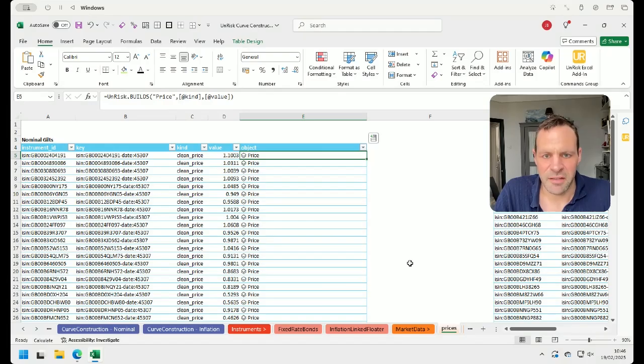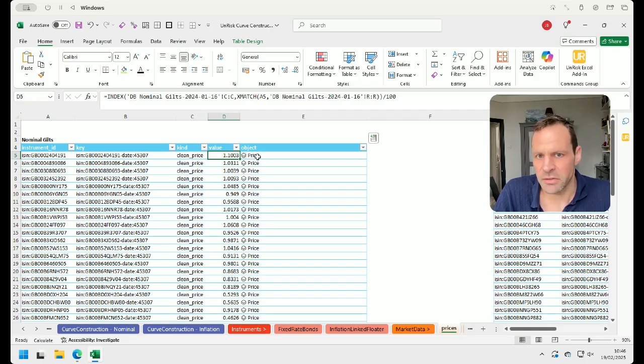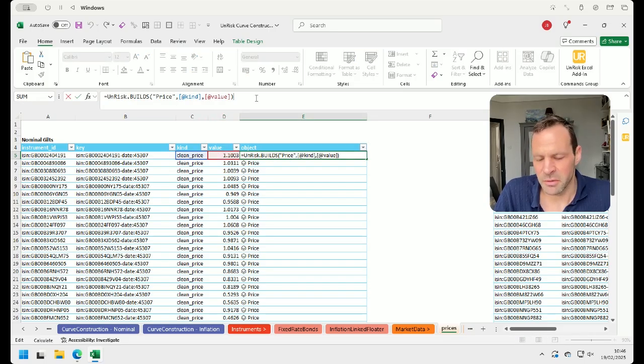Now I've hopped over to the prices sheet, and this is very simple. It's just an association of each instrument's ID, the key, based on its ISIN, type of clean price, the value, which I can get from market data, and I construct for each one of these the object of type price, just as we did in a previous video where I showed you how to price a fixed rate bond. Again, it's just the UnRisk build_s command that we're familiar with now. It takes the type price, the kind of the price is clean price, and the value is given as such. And using Excel tables, it can drop that formula down throughout the table.